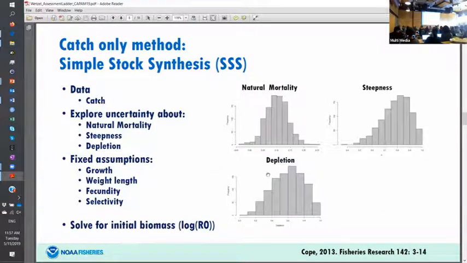So Triple S, how it's currently used, and I want each of us to think about how these general ideas can be incorporated with whatever integrated platform we're using for your data-rich stocks and your management reasons. But this is how we've done it for the West Coast of the US. We wanted to incorporate the uncertainty to three key parameters and set up priors for natural mortality, steepness, and depletion.